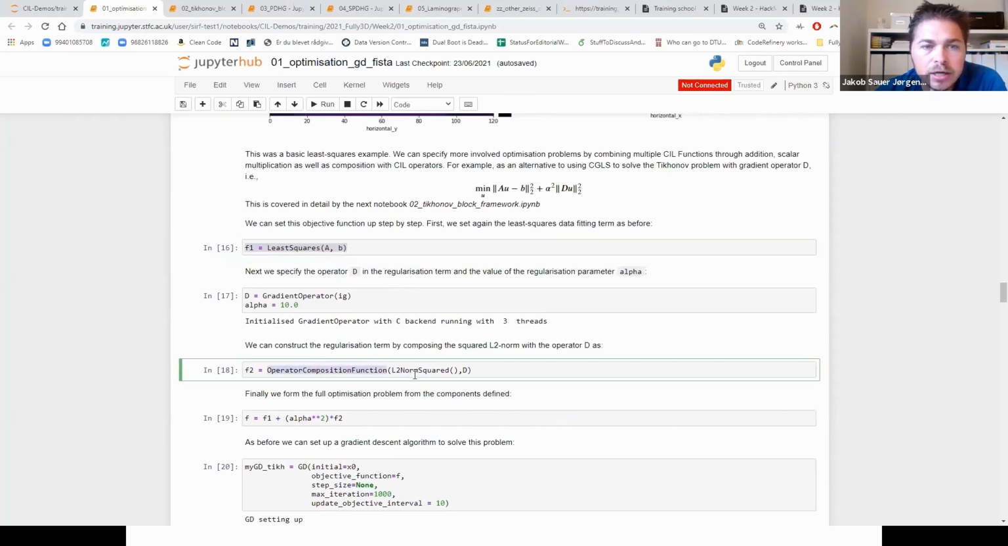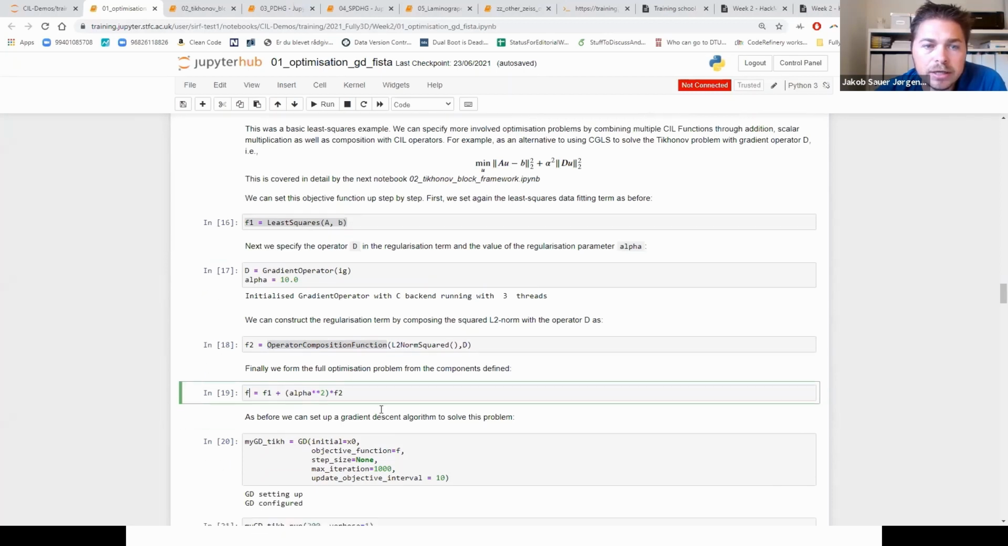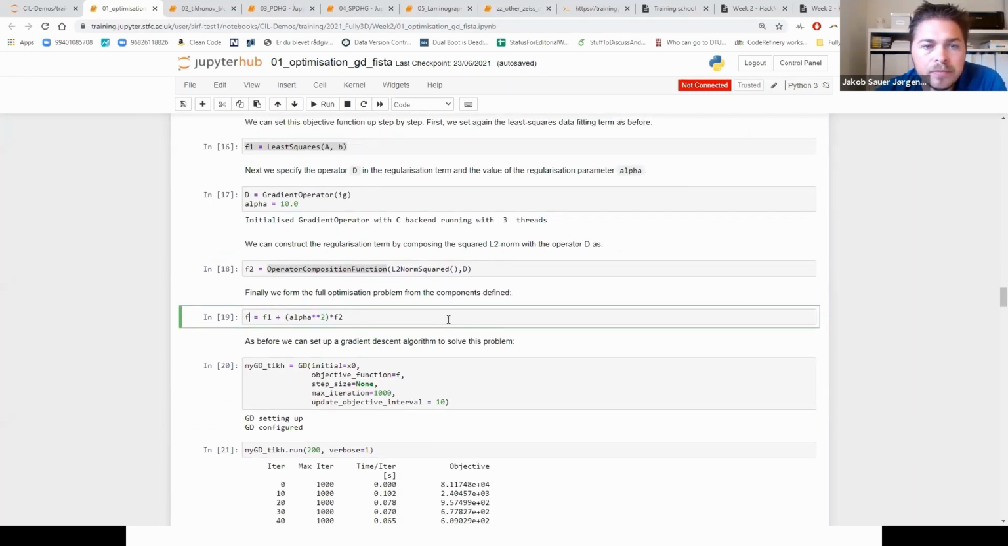So we can say, compose my operator and function together. We do that like this, and this is our F2. And then we say, well, F1 is this one plus alpha squared times F2. We can do that down here and define a new function object that holds both of them right here. So it's really near mathematical syntax, I think, as close as you can get.